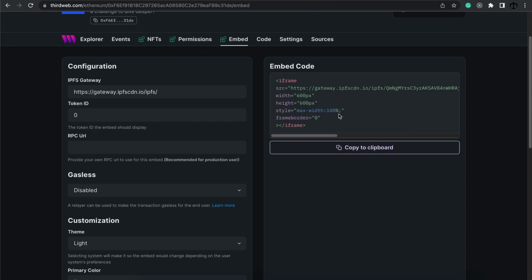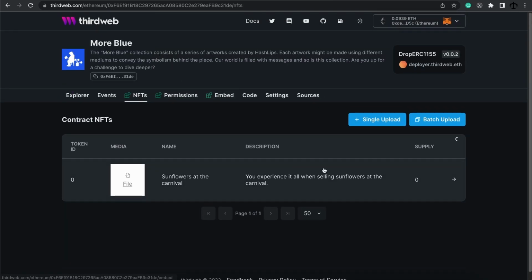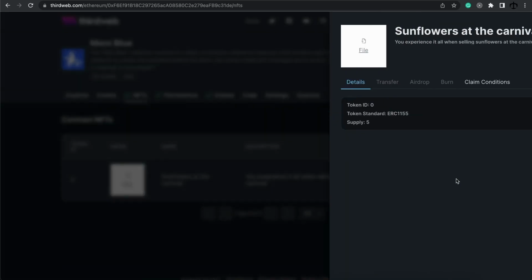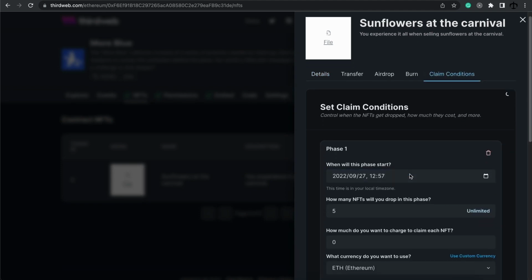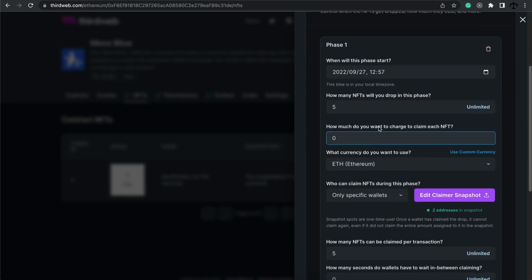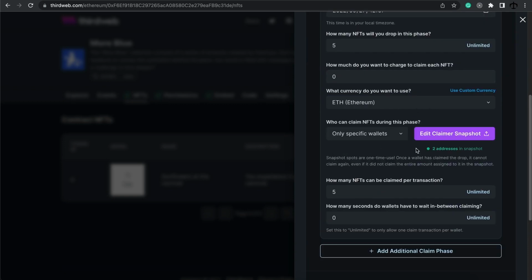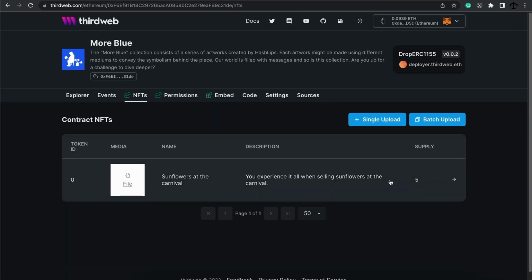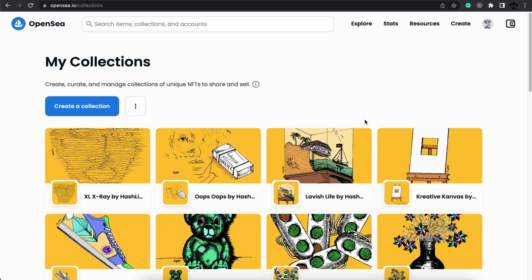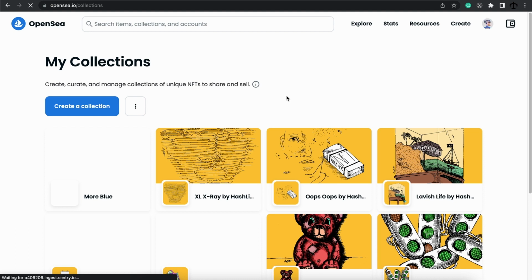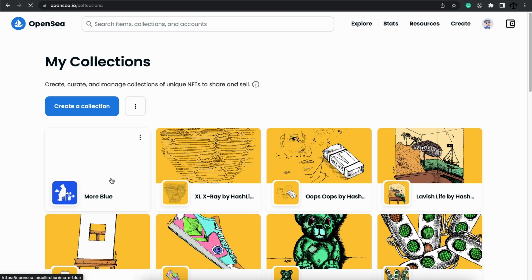So if we go back to the dashboard now and we go to the NFTs, we should see the supply is now 5. So this is brilliant. And like I said, if you want to now add to this, you can add an additional phase. So this phase is already there, and you can change this, right, if you want to mint some more. However, the 5 have now been minted, and if I go to OpenSea and I refresh this page of my collections, I should see the more blue collection here.